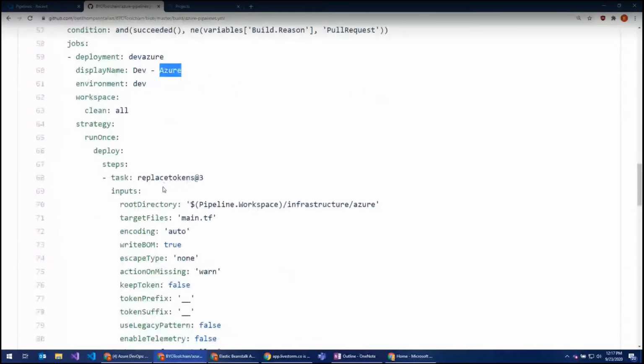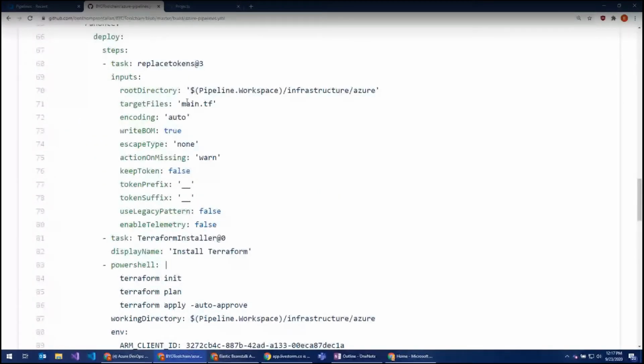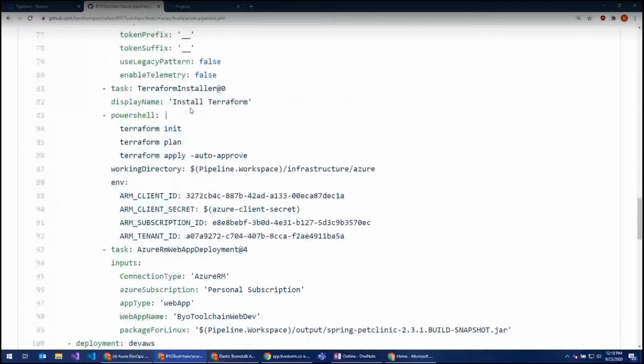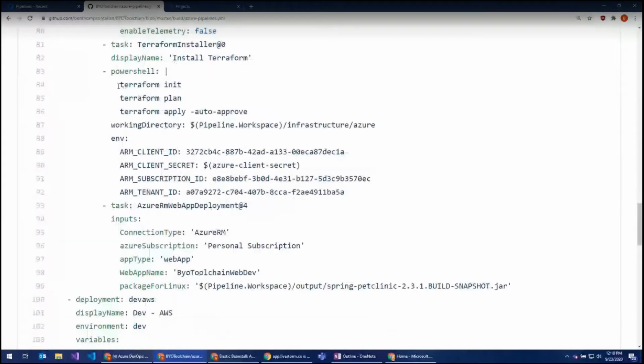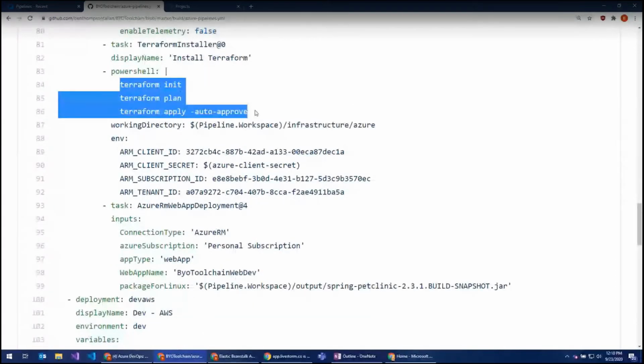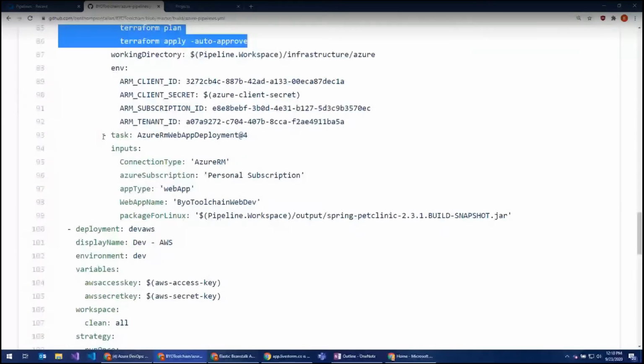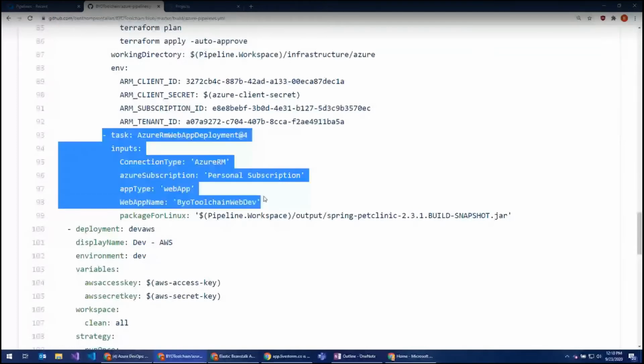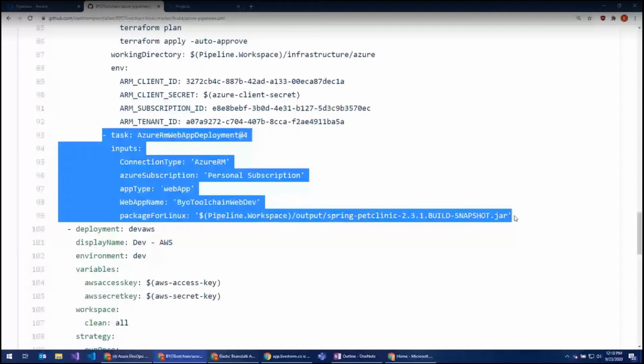For the Azure deployment, we take that Terraform file, we inject some variables into it so that we can get to the remote store for the environment state. We install Terraform on the build agent, and then we run these three commands to initialize Terraform, download any dependencies, and then apply the changes from our Terraform file to the Azure environment. And then once the environment's been deployed, we use the Azure Resource Manager web app deployment task to deploy that jar file out to our app service running in Azure.